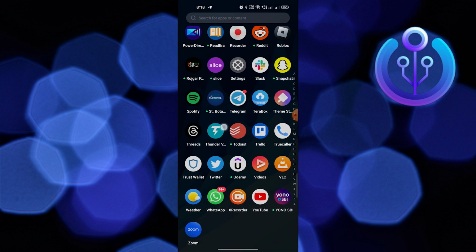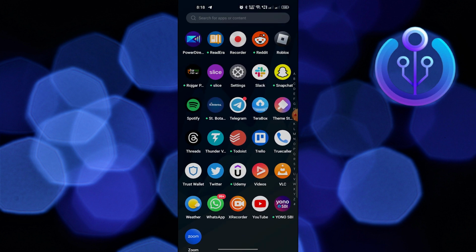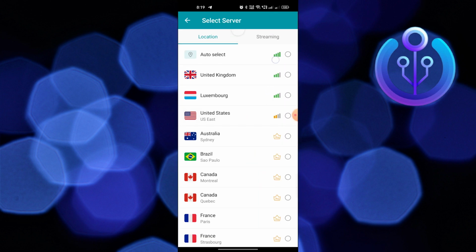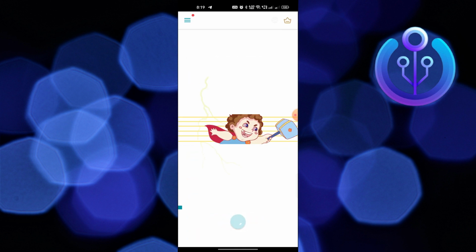Go back and open the Thunder VPN application. Tap on the server icon at the top right corner. Select the region you want it to connect to, like the United States.